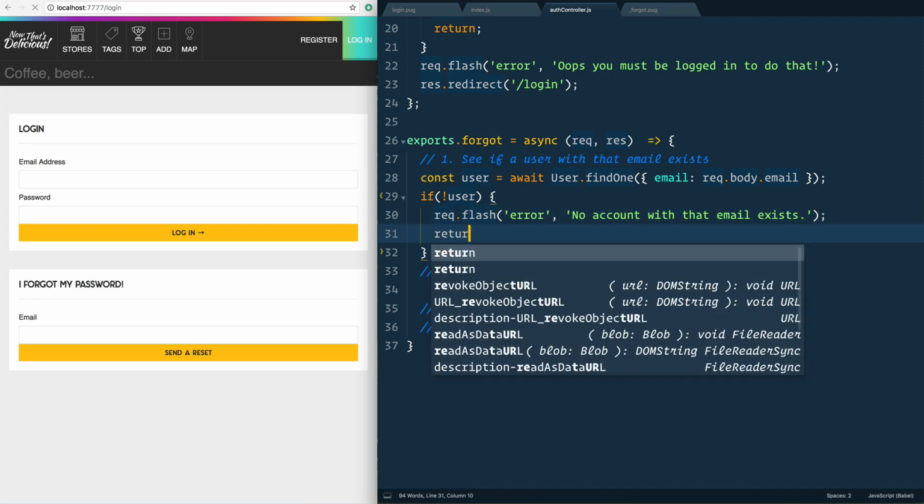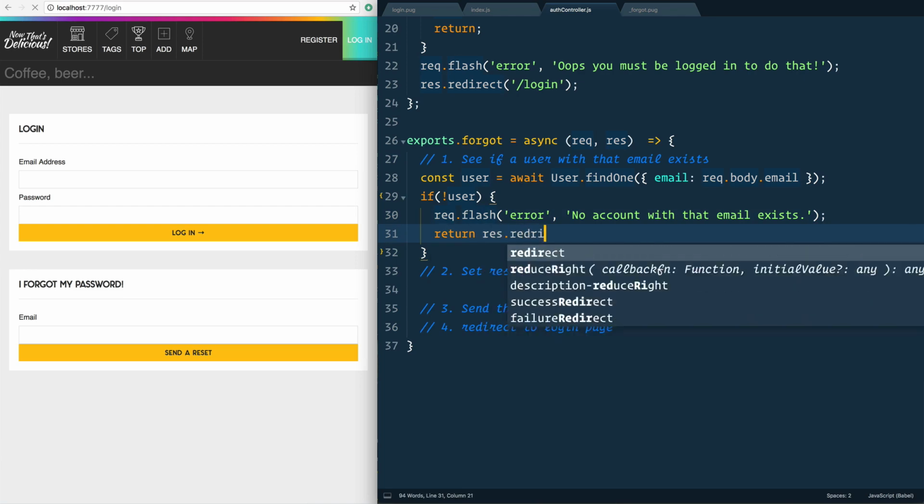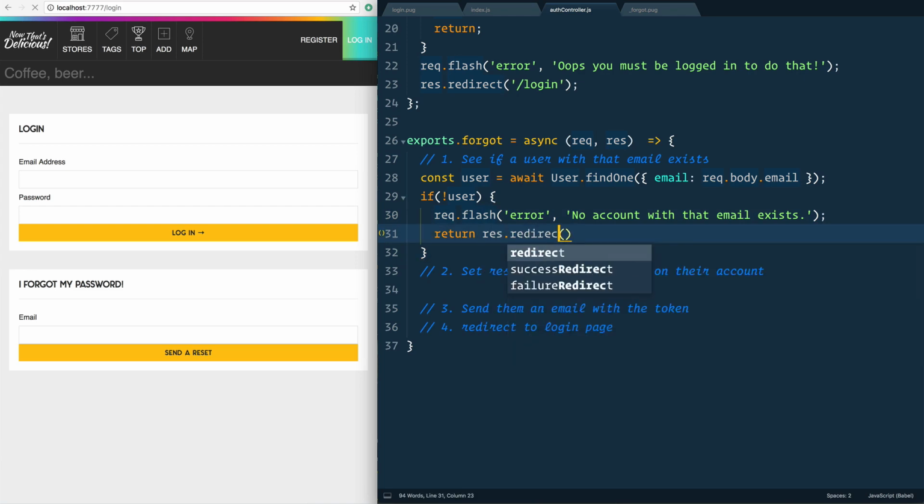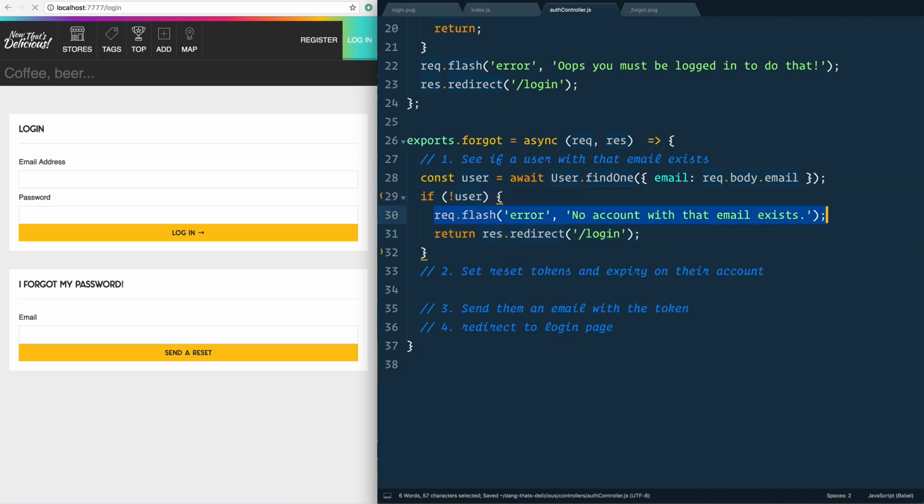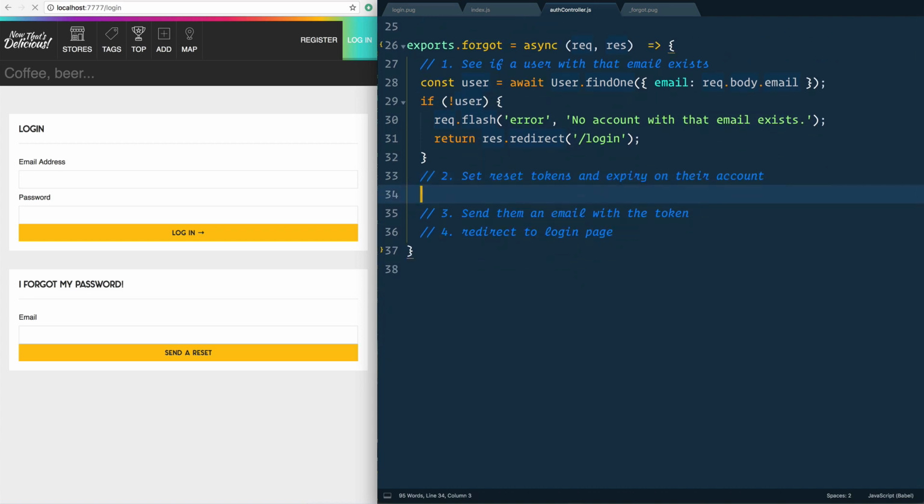And then we will return the response.redirect. We want to redirect them back to the login page. Good. So if there is no user, then just tell them, hey, that didn't actually work. But if there was a user, that means right here, we will have a user. We are going to set our password token and our password expires so that they can have that information.